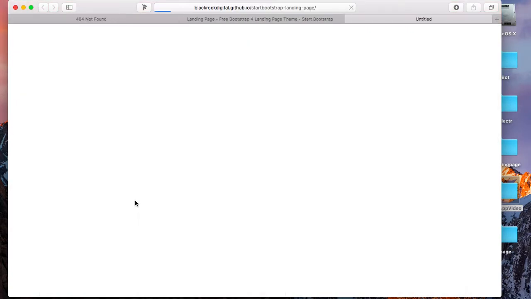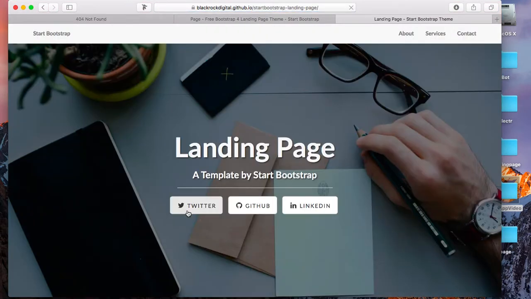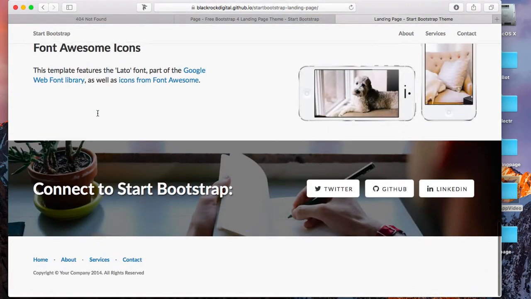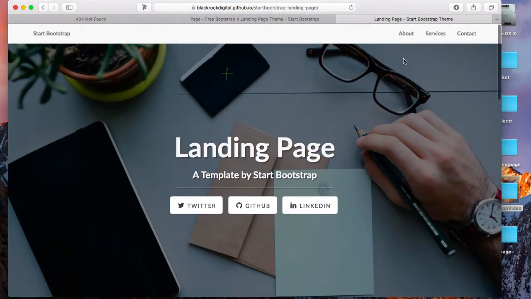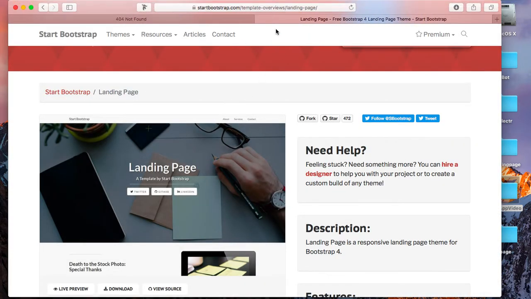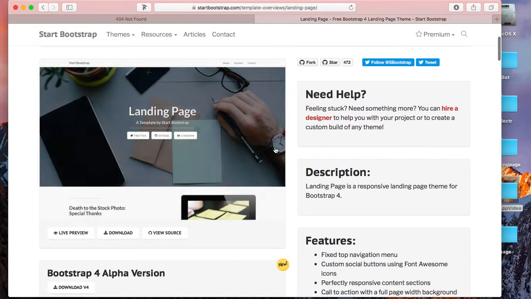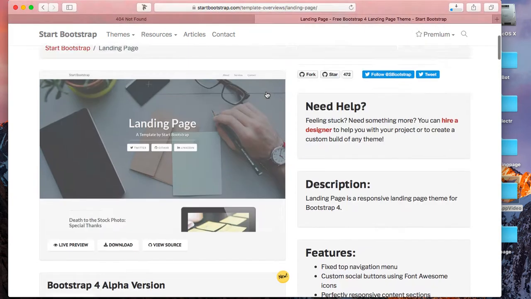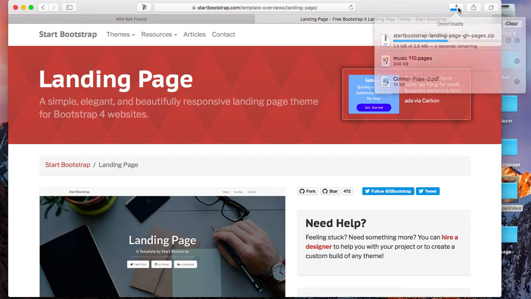So if we preview it and we open it up, you can see it has these three buttons here that can link to your social media pages. And if we scroll down, death to the stock photo, yeah, I think we're going to go with this one. So we're just going to go to startbootstrap.com. I'll put the link in the description for this website, and this is completely free. So we're just going to hit download. And once this thing is done loading, we're going to just open up this folder.